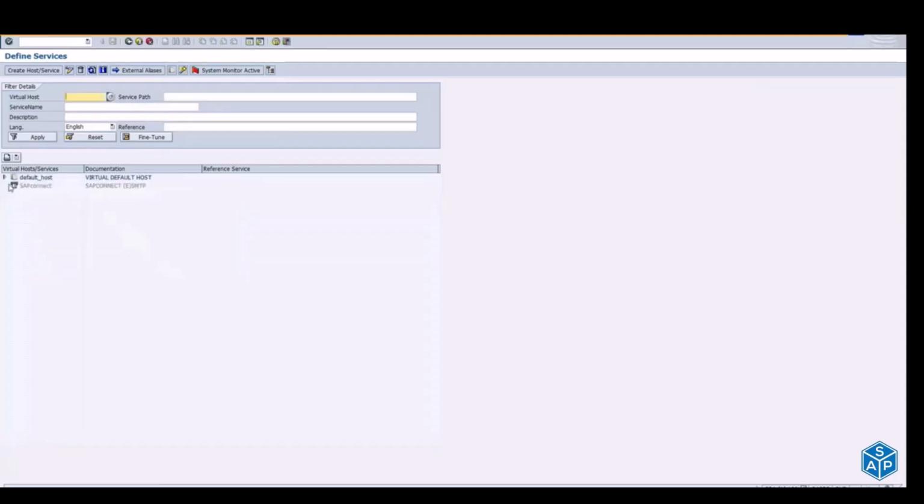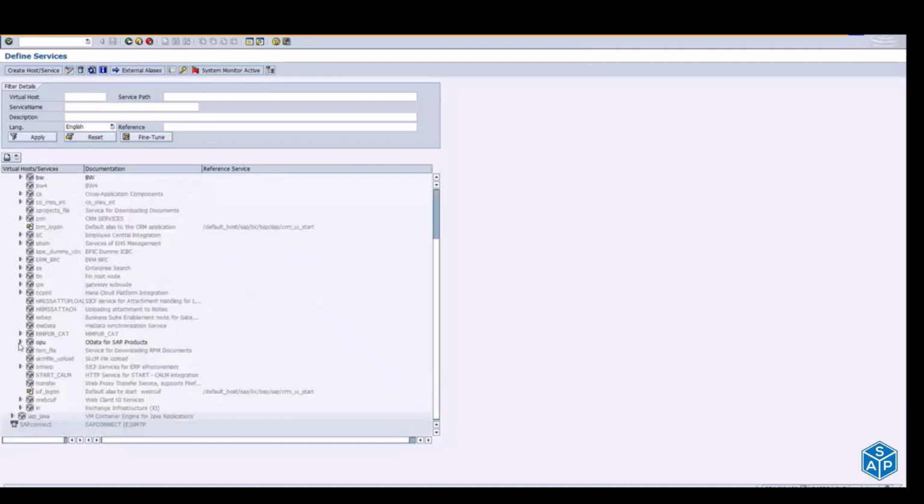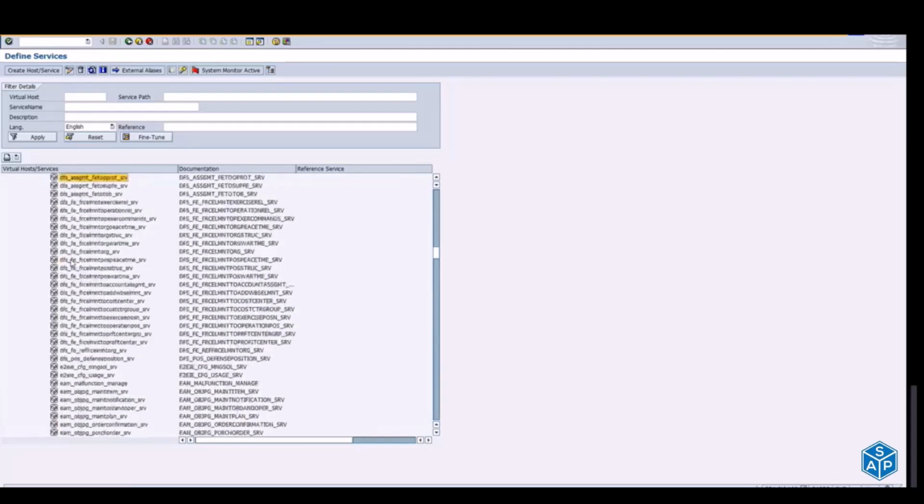Here you see the service path is there, SAP, OPU, OData, SAP like that. And you can go to that particular path, SAP, OPU, OData. Here SAP, in this again, you can go to the path OPU, OData. In this SAP, you see all the OData services are listed in this path. All the OData services will be listed in this path.